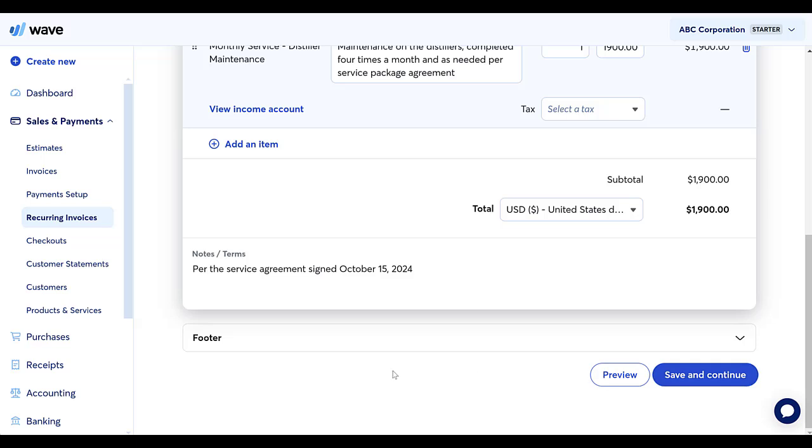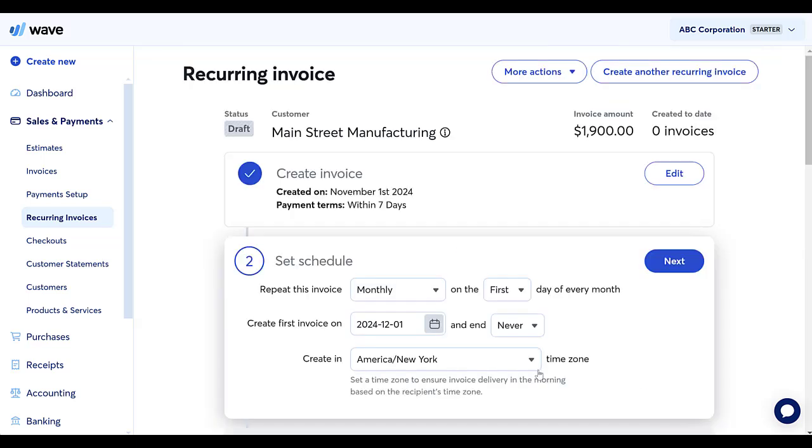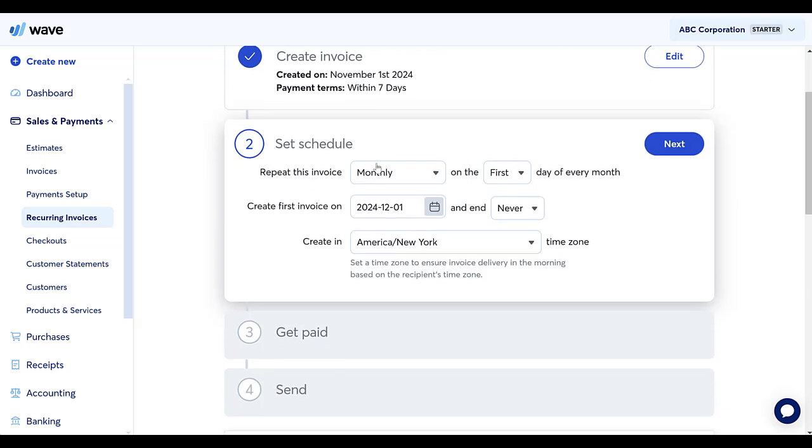So then we're going to click save and continue. There we go. Okay, so this is recurring invoice. You'll notice that this is in draft status. So it is not activated. It is not currently generating, okay? So we've created the invoice. You can go back and edit it if you're like, oh, I forgot to do something. Then you can set a schedule.